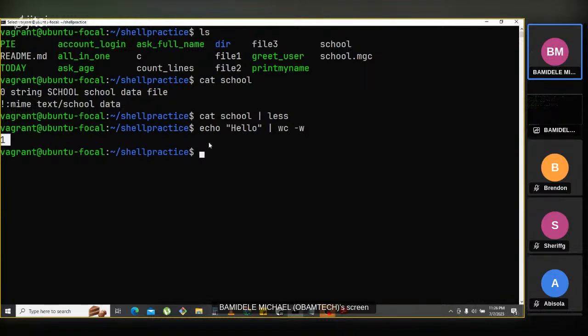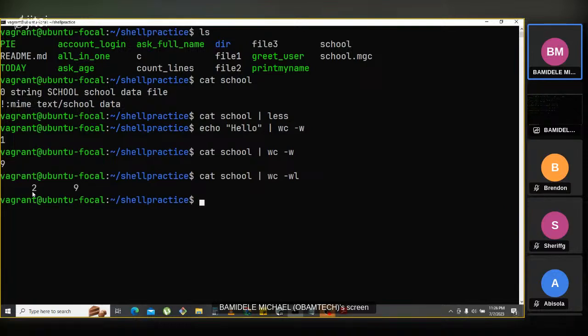And if I cat school and pipe it with word count, of course it will give me the number of words there, and we have 9 words. And I can even cat school and print the number of lines there. Probably I want to count the words and the lines too. So it will give me 2 lines, 9 words, using the pipe command. We can do as many operations as are possible.